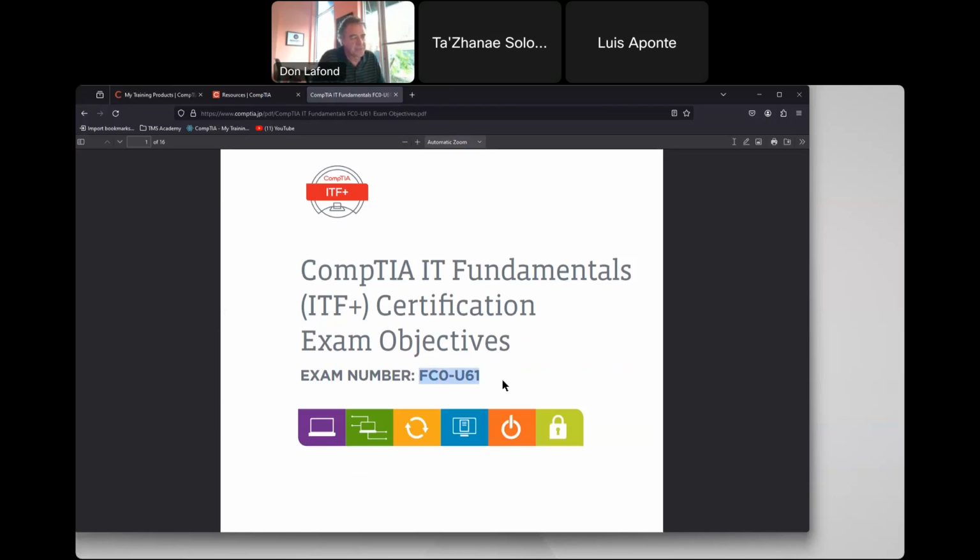This exam, the CompTIA IT Fundamentals Certification Exam, is exam number FC0-U61. The last iteration was U51, so make sure you're looking at objectives for U61. It would be the current version of the exam.